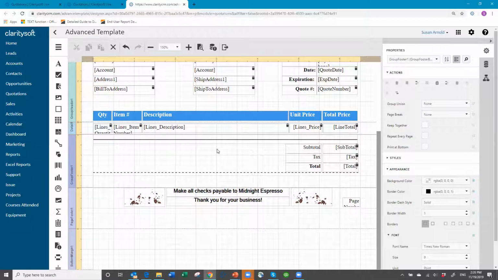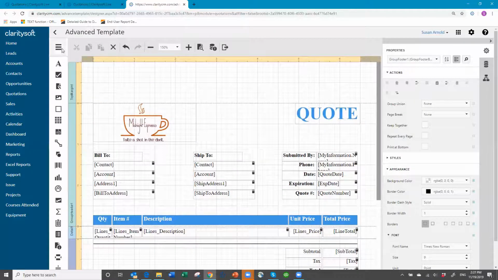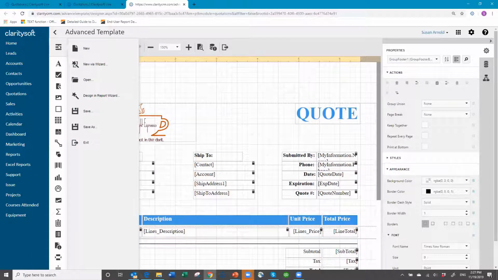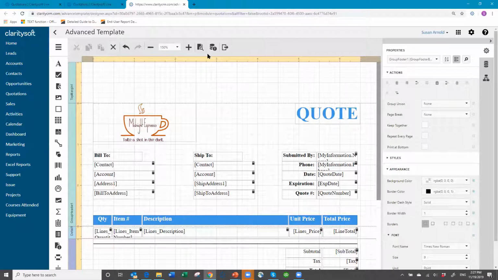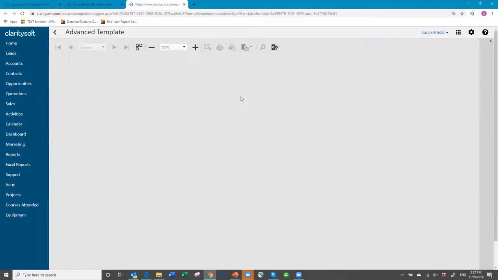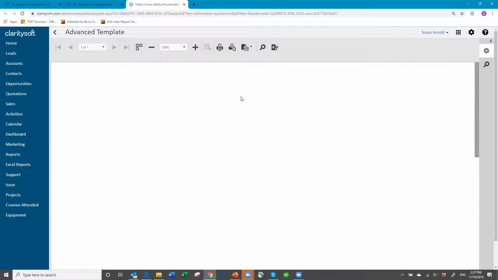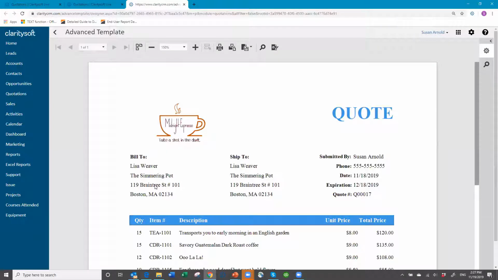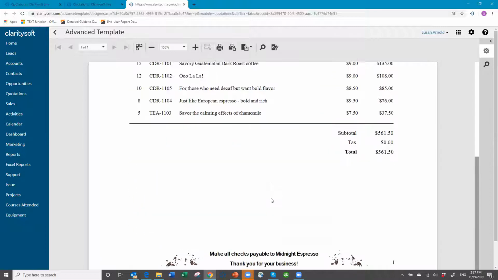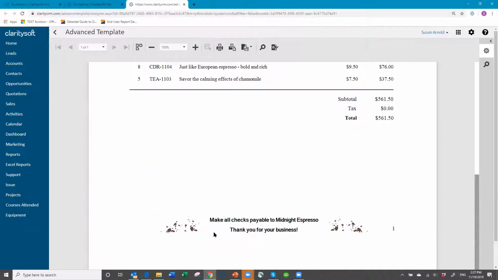So let's say what I'd really like to do now is view this to see how it's looking. So first I'm going to save it. And then I'm going to come up here and click on the preview button. And when it previews, it will pull the actual data in from that quote record that I started from. And down here, I can see my graphics that have come in, and then there's the page number. So that all looks fine.